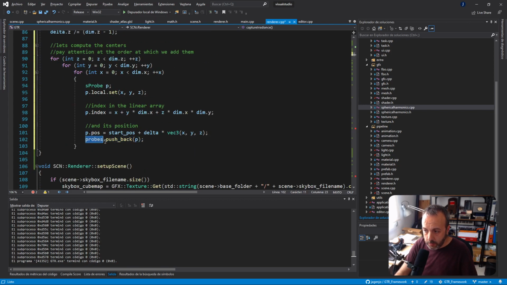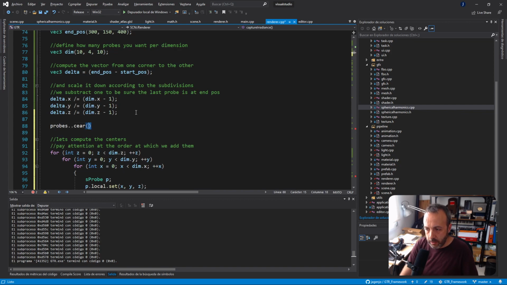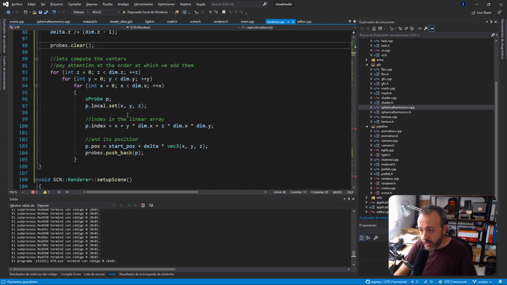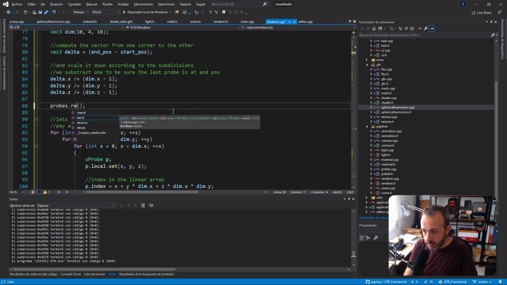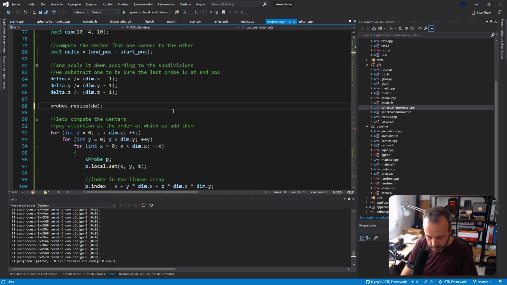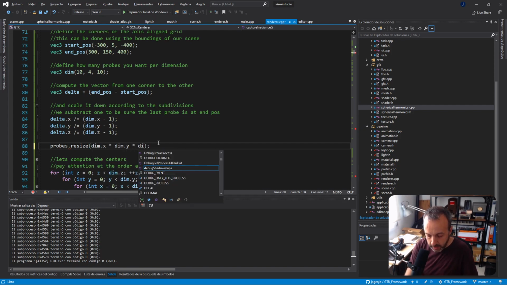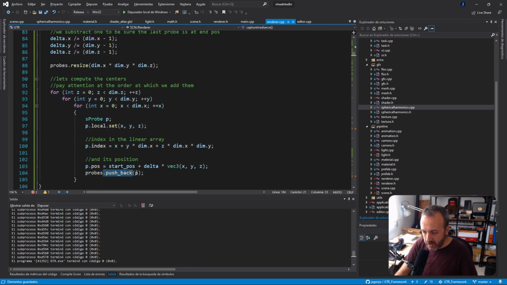Here it will be important, always be careful, because we are doing this every frame. Always be sure to clear the content. Sorry, we're not doing this every frame. We're doing it when we want to recompute all the probes. But because this is pushing back, maybe it's always better to do something like this. I'm going to make it a little bit cleaner. How many probes do we have to have? It's dim x multiplied by dim y multiplied by dim z. Instead of using probes push back, which is very slow, I'm going to use the probe index.